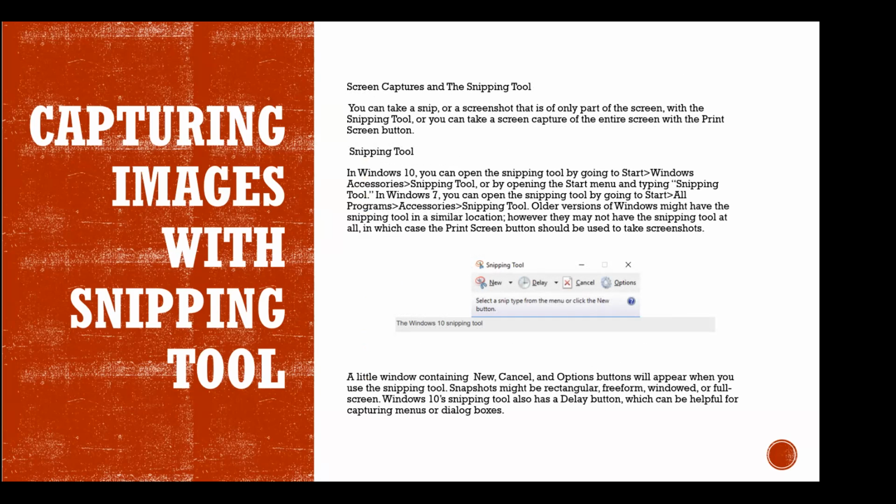Screen capture and the Snipping Tool. You can take a snip or screenshot of only part of the screen with the Snipping Tool, or you can take a screen capture of the entire screen with the Print Screen button.